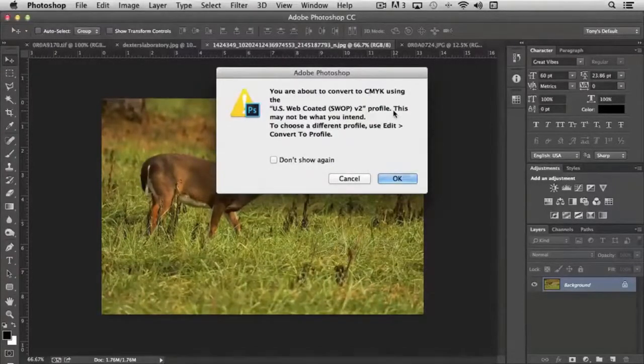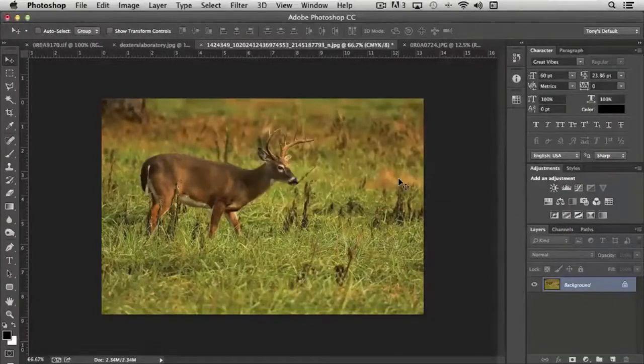We're not going to take time in this series to get into different color profiles and what they mean, but in 99% of the cases that you'll encounter, US Web Coated version 2 profile is perfect for what you're using. Essentially, this defines what most printing presses are running these days. So I'm just going to click OK. And you'll notice that really nothing has changed.